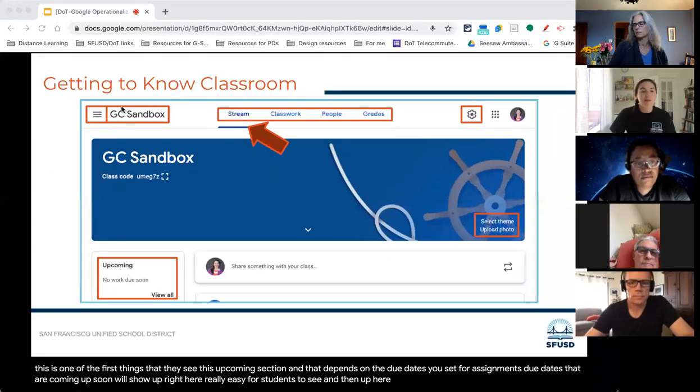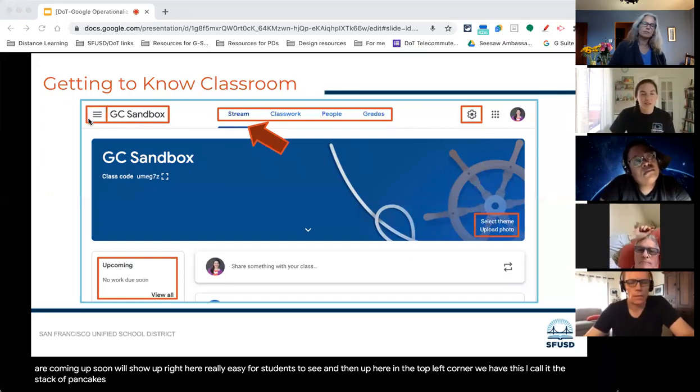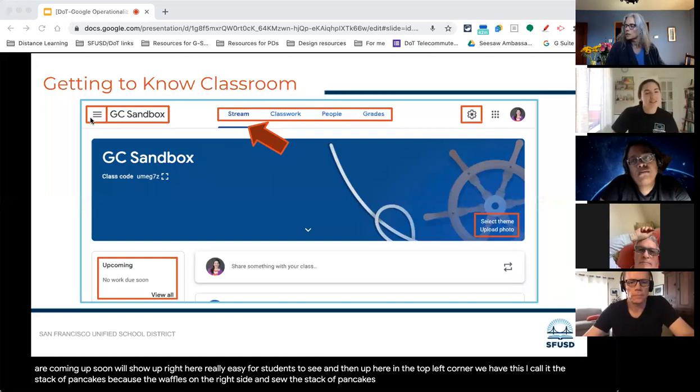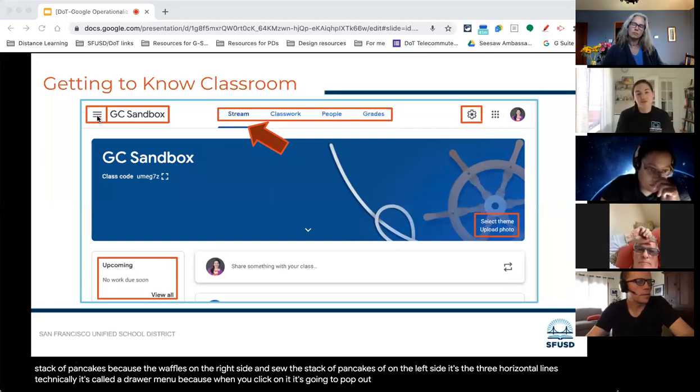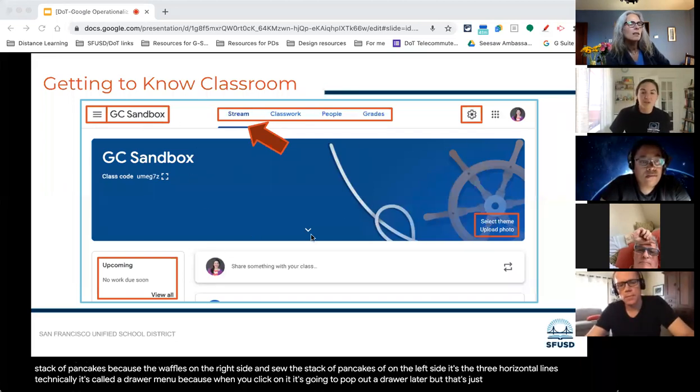And then up here in the top left corner, we have this, I call it the stack of pancakes, because the waffle is on the right side and the stack of pancakes is on the left side. It's the 3 horizontal lines. Technically, it's called a drawer menu, because when you click on it, it's going to pop out a drawer from the side. And we'll talk more about that drawer later. But that's generally what your classroom is going to look like.